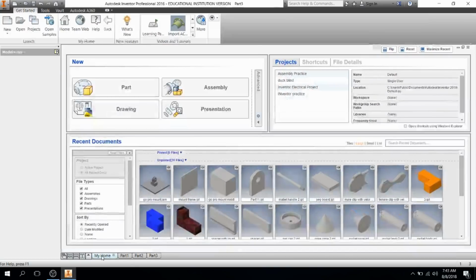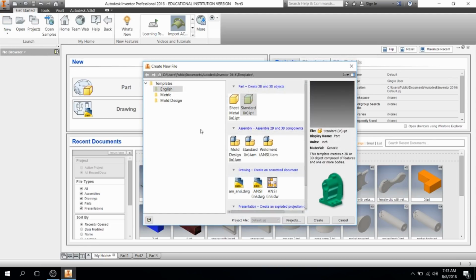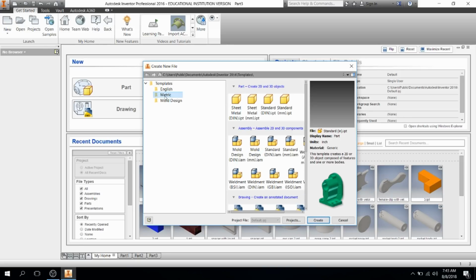Another thing I want to show you, instead of just clicking part here, we can actually go to New, and in here we get to pick standard IPT. IPT means part. You can see the word part up here as a heading. But if we want to switch from standard English, in other words inches and feet, which you see the IN here in parentheses, we can go to metric. And in metric, we've got the option for standard IPT for a part file, but it's in millimeters. There are some assignments that are going to ask you to do everything in millimeters or centimeters. You'll want to make sure to go change this to metric so you can use millimeters IPT.